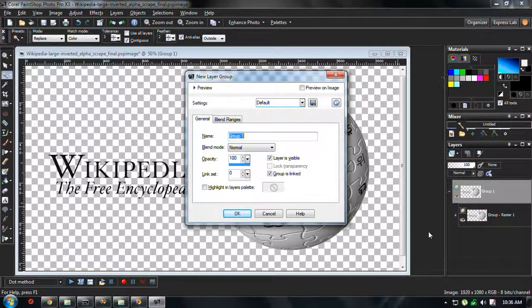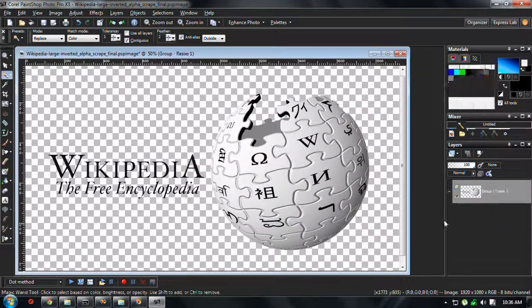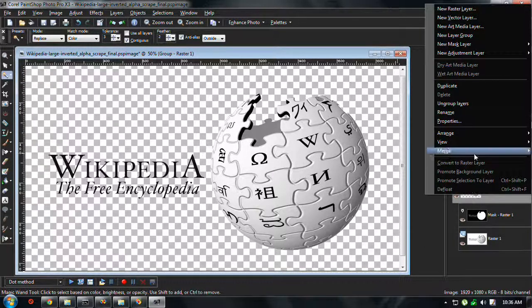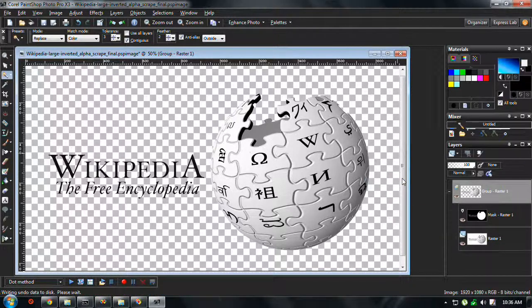There we go. Oh no, I don't want that either. I want to merge this, but I don't want to merge it. I mean, I want to be able to go back. Oh well, it doesn't matter. I can save this as something else.